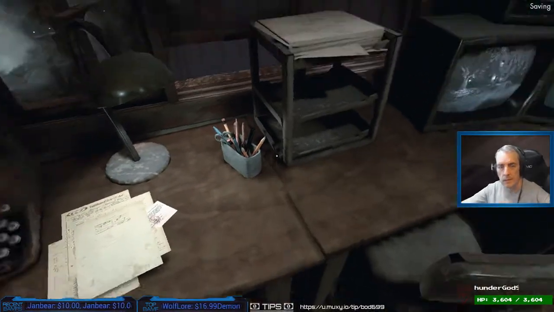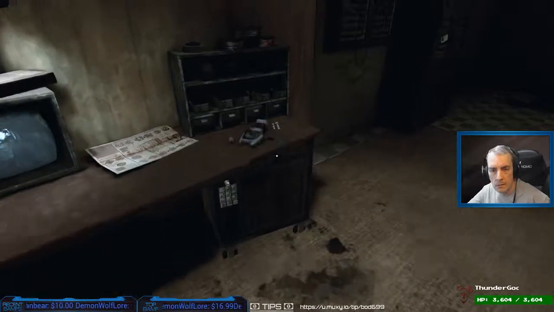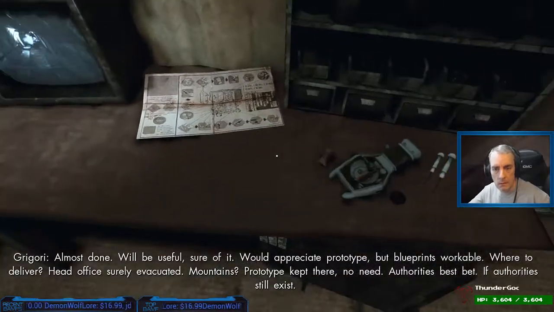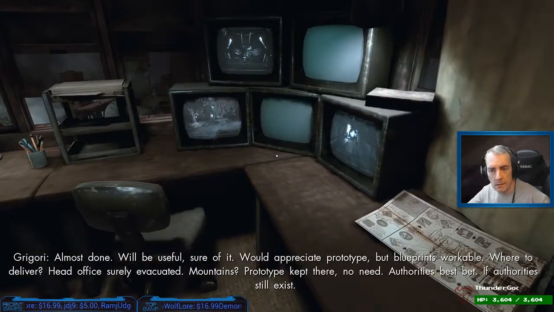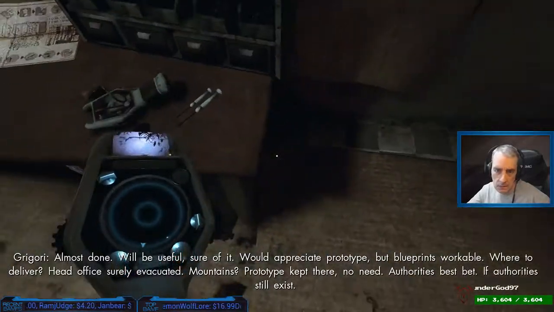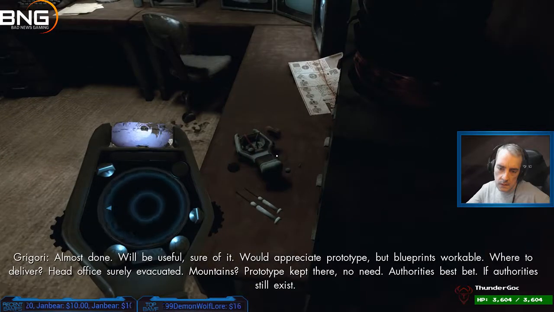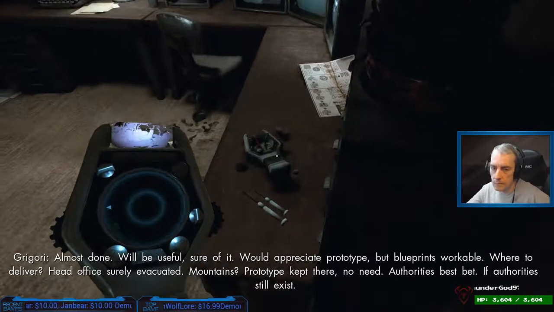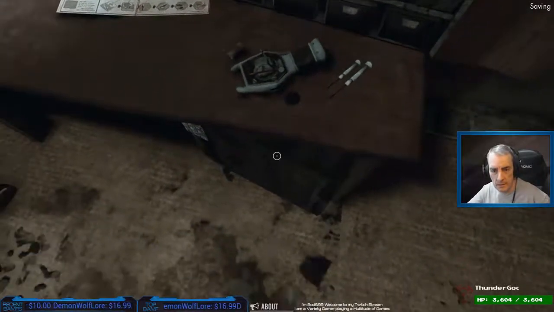Emitter schematics. Almost done. Will be useful, sure of it. Would appreciate prototype, but blueprints workable. Where to deliver? Head office surely evacuated. Mountains? Prototype kept there, no need. Authorities best bet, if authorities still exist. Like I guess maybe a prototype of the gadget that we got here.